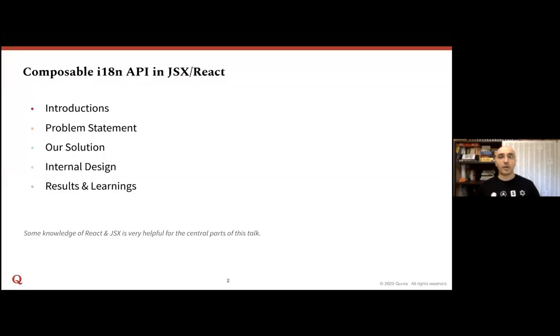We are going to go over the introduction first, then we're going to talk about the problem we had recently when we were migrating our front-end stack to React, the solution we built and its internal design, and the learnings from this project and the results we got.